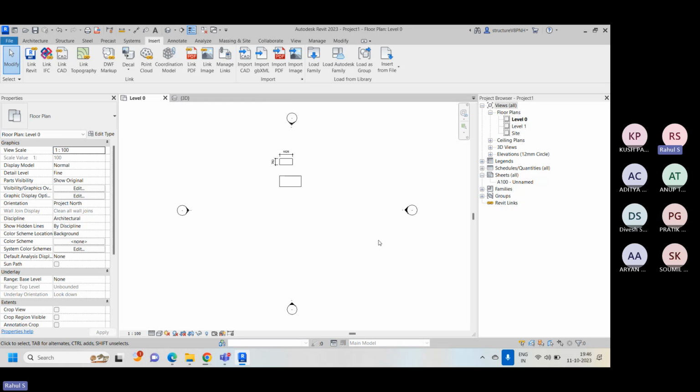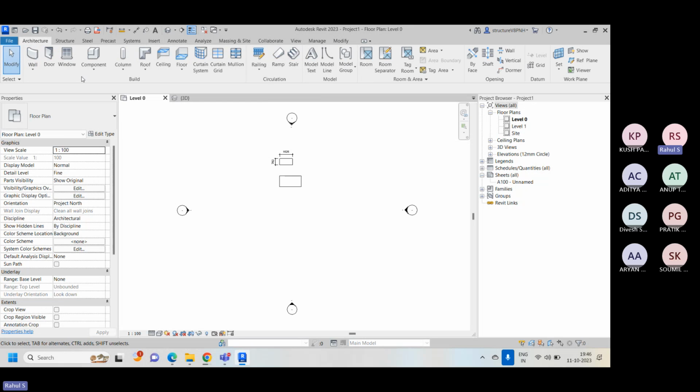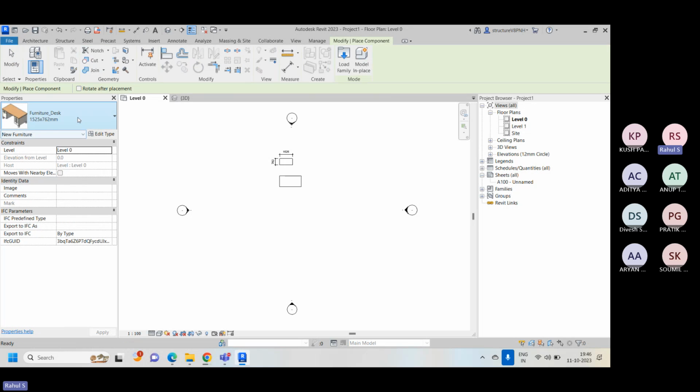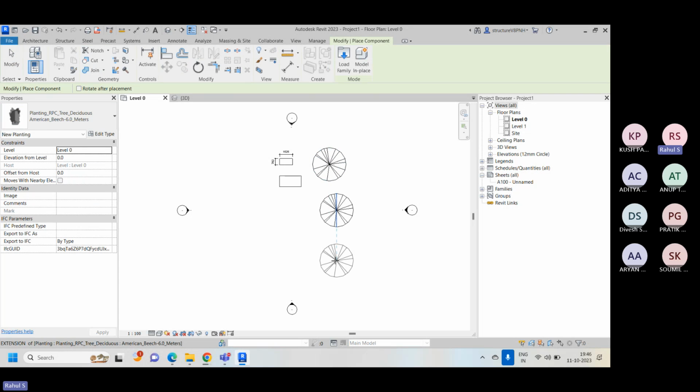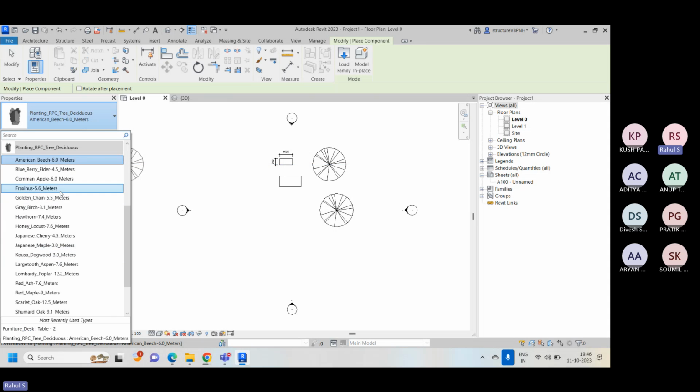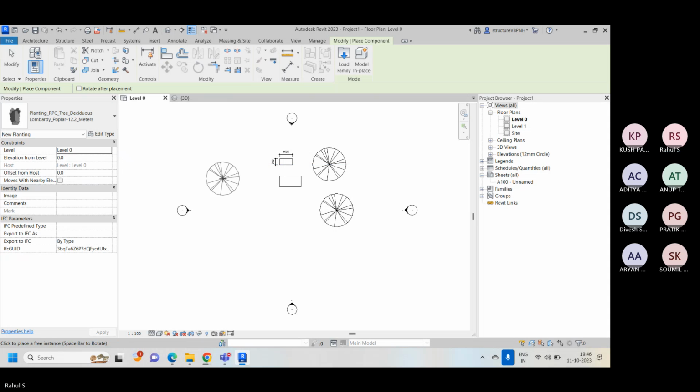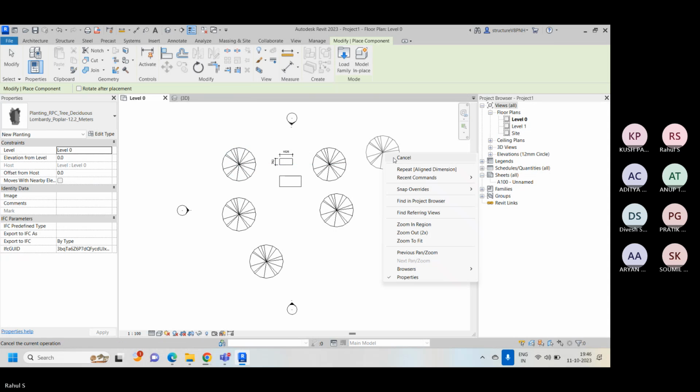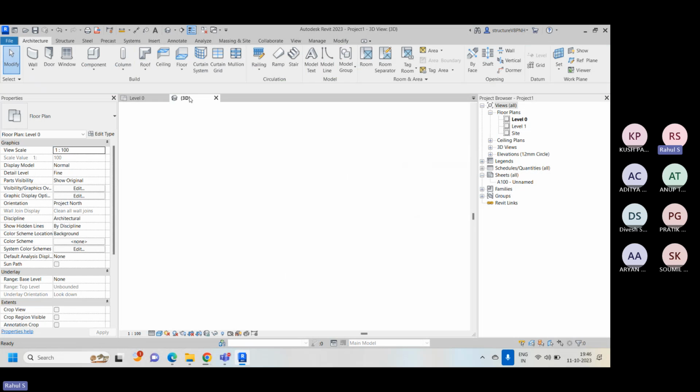Okay, so similarly you may find so many options over here. Let's say I will showcase you this tree, suppose. If you click like this, different types of trees are available. Okay, so just to go to the 3D model.